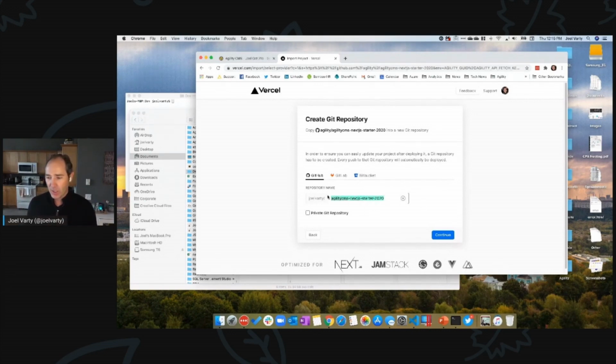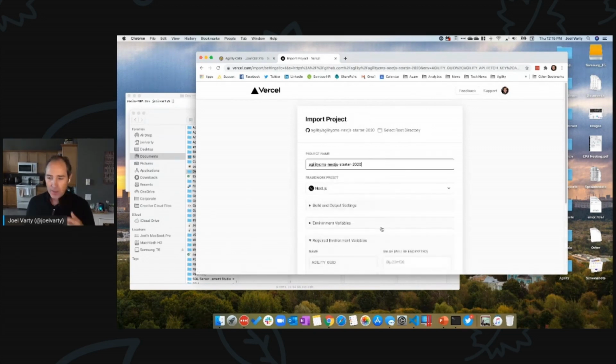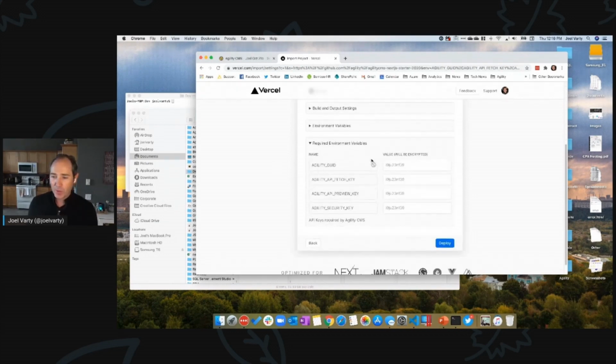So I'm just going to call this Next.js October 21B, because I already did this as a test today. You can call it whatever you want. You can make it a private Git. I'm going to make this public because I'm okay with that. There you go. All right, so it gives us this, and we have to give it a project name, which I'm going to change to Next.js October 21B. You can call it whatever you want. But we've got these required environment variables.